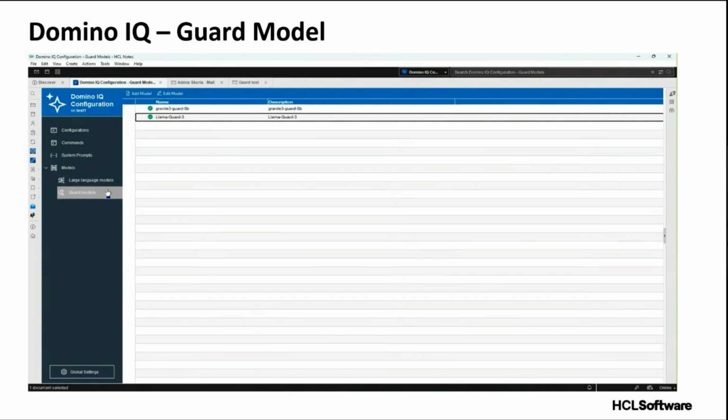So this shows that we are integrating the ability to add and configure the guard model right into the Domino environment, right? This is your Domino IQ configuration database, right? Anyone in the room who has tried and tested Domino IQ today will be able to recognize this database. You have to configure this database when you are using Domino IQ.